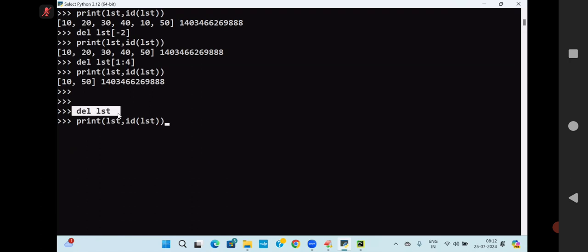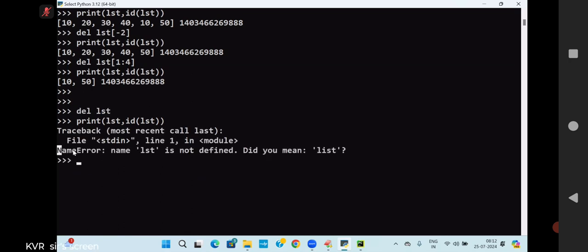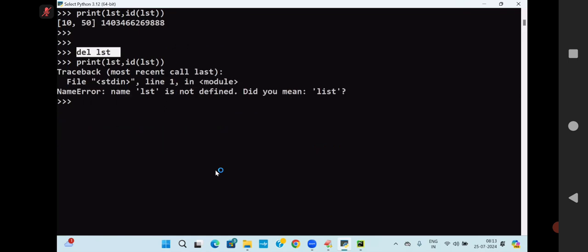The moment you call del LST, whose memory space is collected by the garbage collector. Del LST, you are getting which error? Name error. That indicates that LST was not there at all. So this del of LST removes which object? Physical object. Data removed plus physical object also removed.